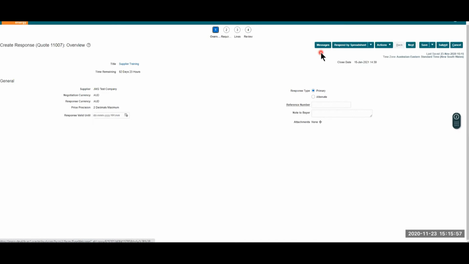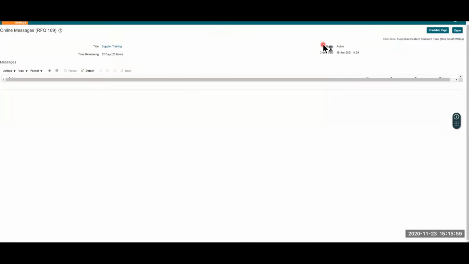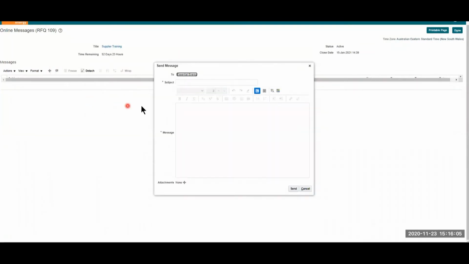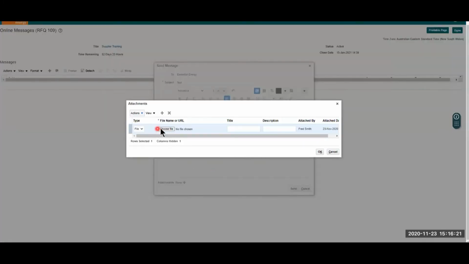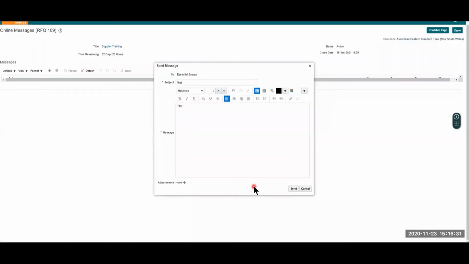If you want to send a message, click on Messages, then click on the plus button and write a message by filling in the subject and the message fields. You can add attachments by clicking on the plus sign here. Choose a file from your computer, and once it loads, click OK. I'm going to just back out of here now. When you're ready with your message, click Send.